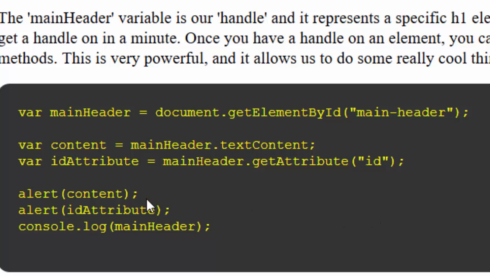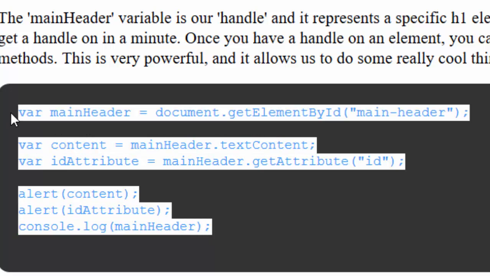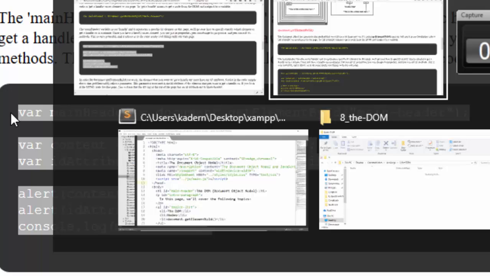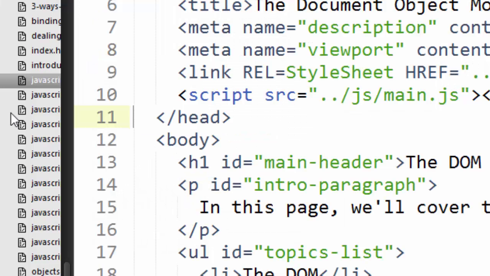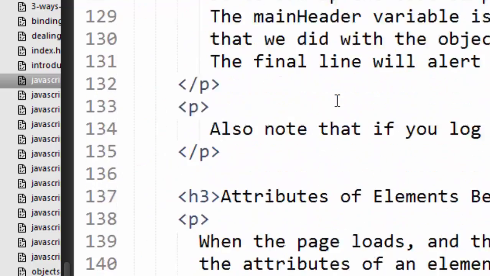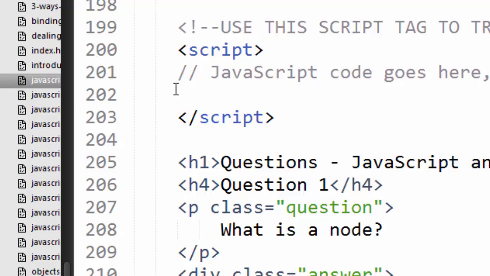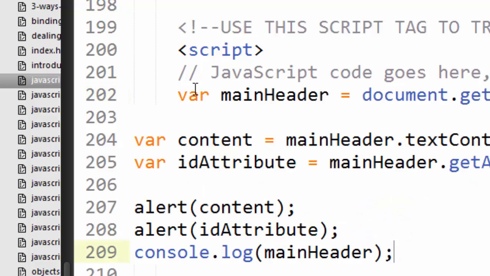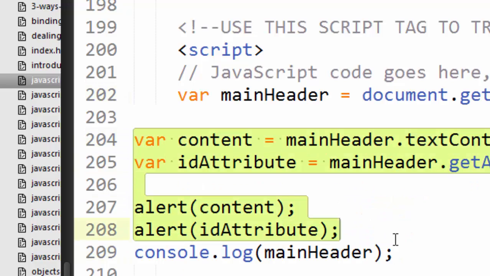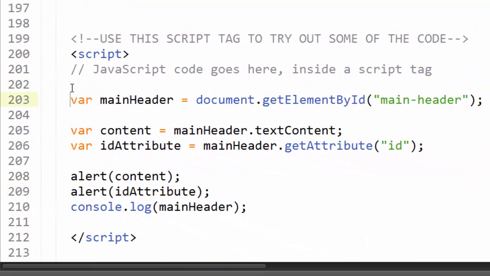So I'm going to scroll on down to this example here, and I'm going to copy all of this and paste it over into Sublime Text. Where's my Sublime Text? There it is. And scroll on down to our script tag. Here it is on around line 200 or so, and I'm going to go ahead and paste in this code and then indent it properly, make everything line up nice and neat. So here's what we've got.